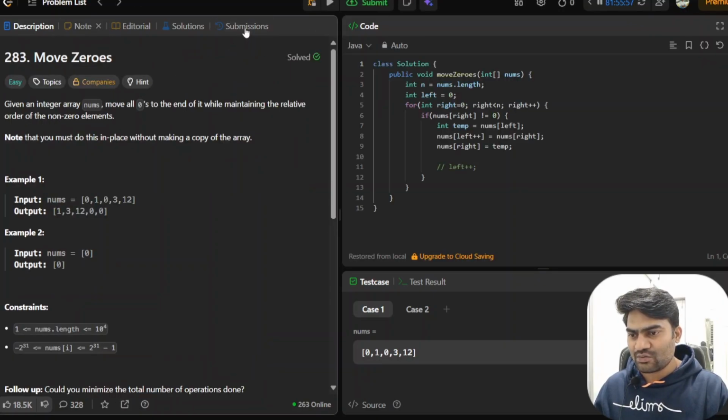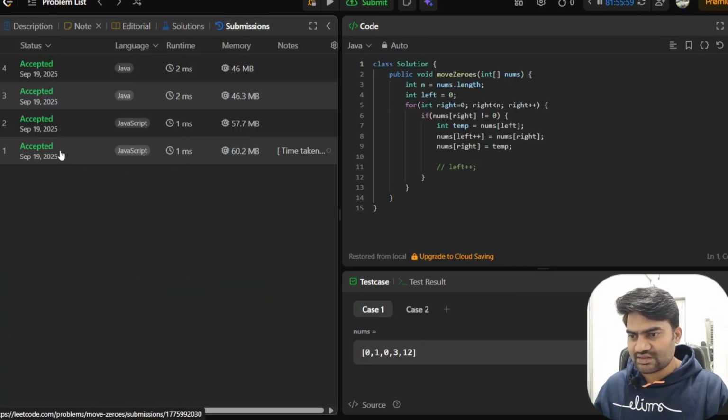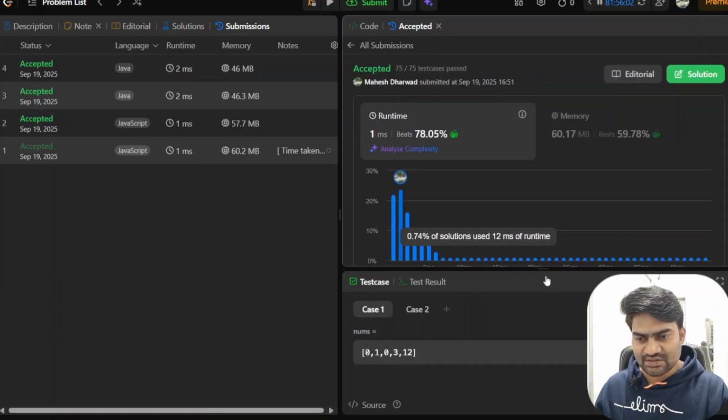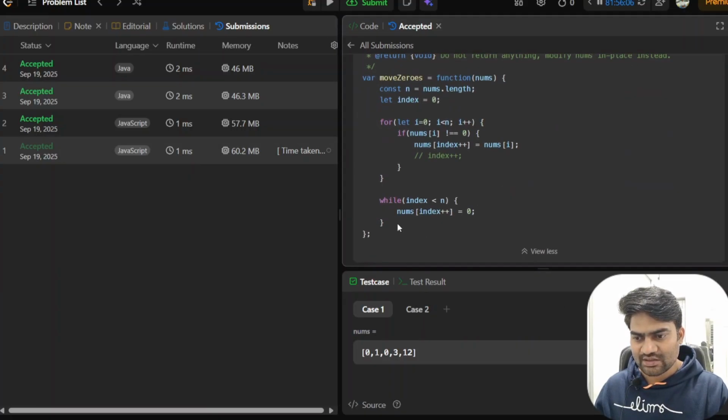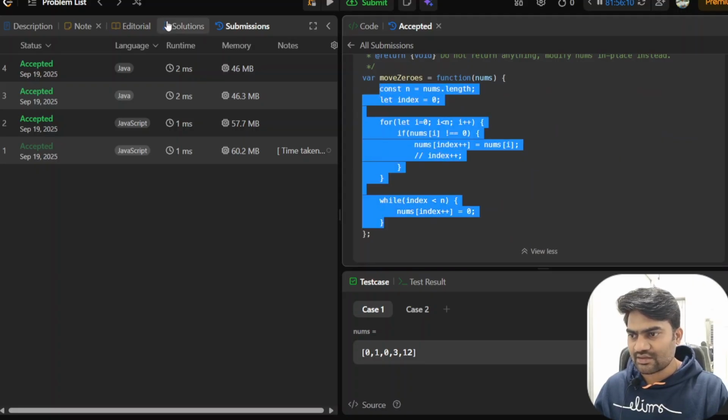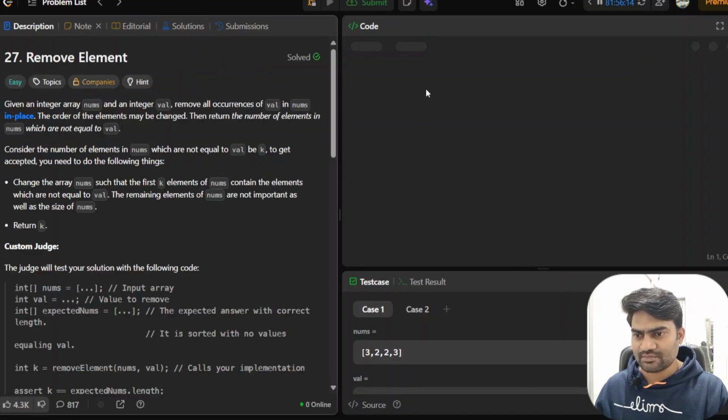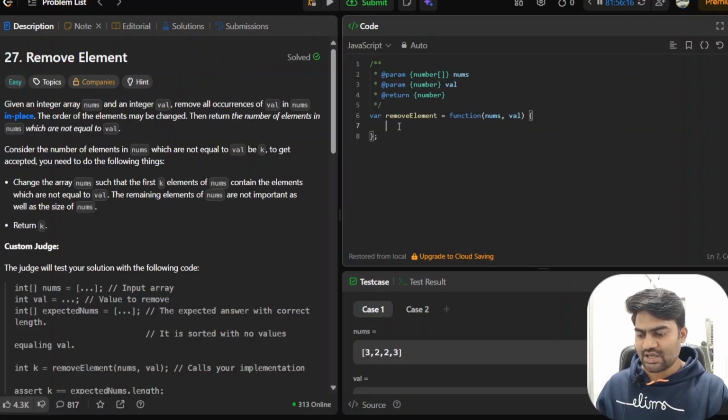Okay, I will go to my submissions. This is my first submission. So I will take this particular code. I will copy this. Now I will come back to this problem. Okay, I will paste it.